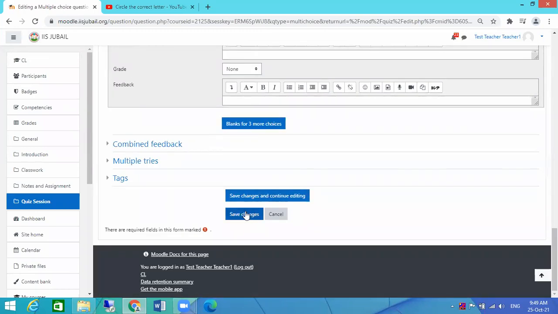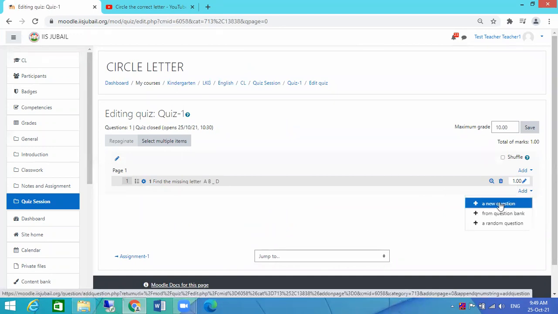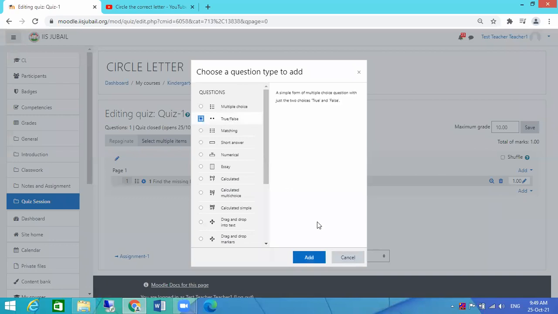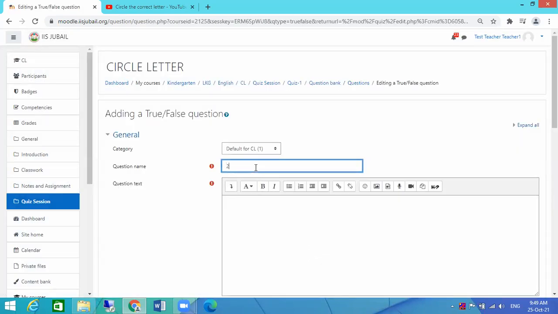So one answer, one question is added. So just click on add. One question is added. So again, add one more question. Similar, I'll just add true and false. So question number 2.